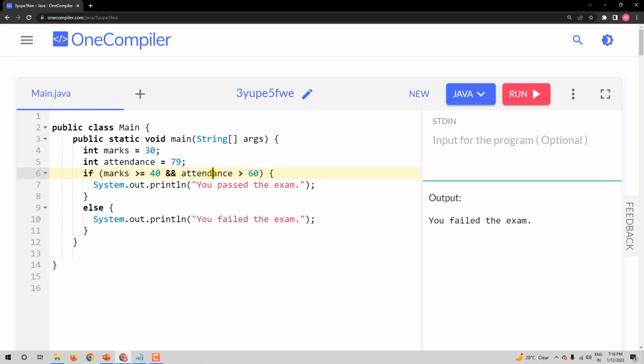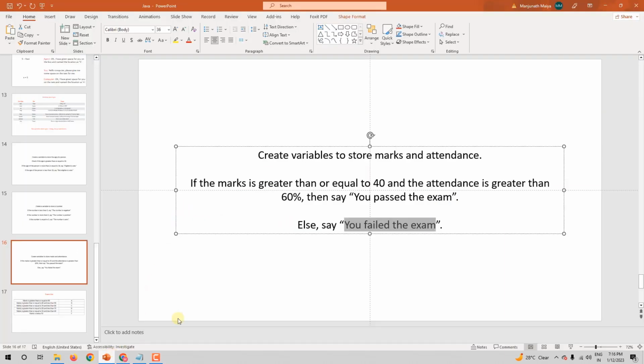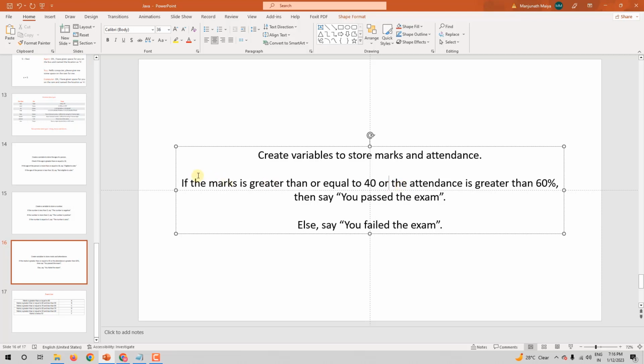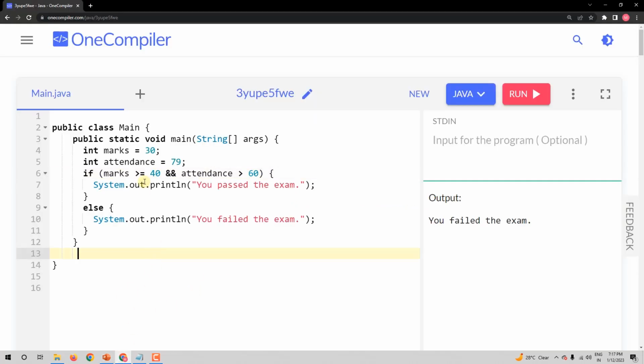Now, what if we have the condition or? If the marks is greater than or equal to 40 or the attendance is greater than 60%, then say you pass the exam. So here basically we are saying if either this or this is true, then execute this. If a student has either marks or attendance, then he has passed the exam. That is what we want to say.